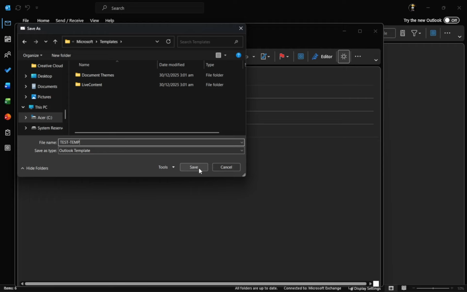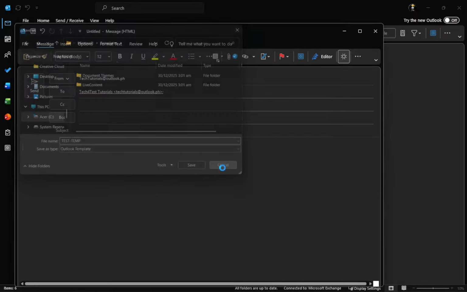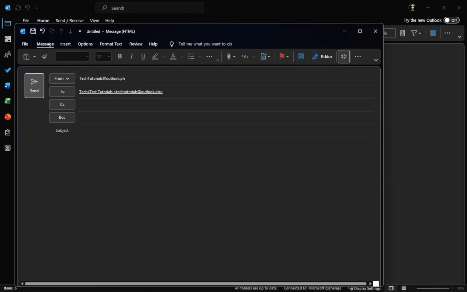With your template ready, you can quickly send tailored emails without the hassle of redoing everything from scratch. In summary, creating templates in Outlook, whether in the new version or classic version, saves you time and effort. You can now communicate more efficiently with your contacts.